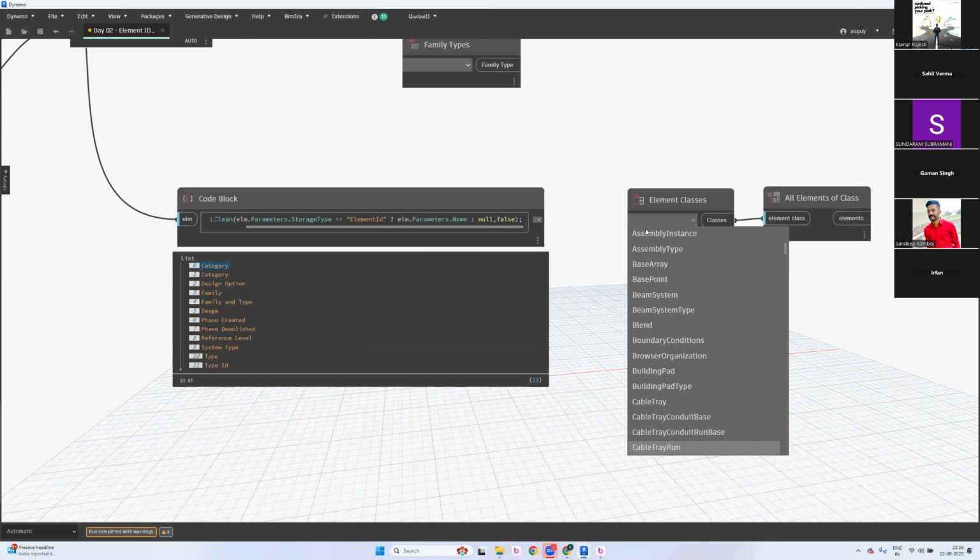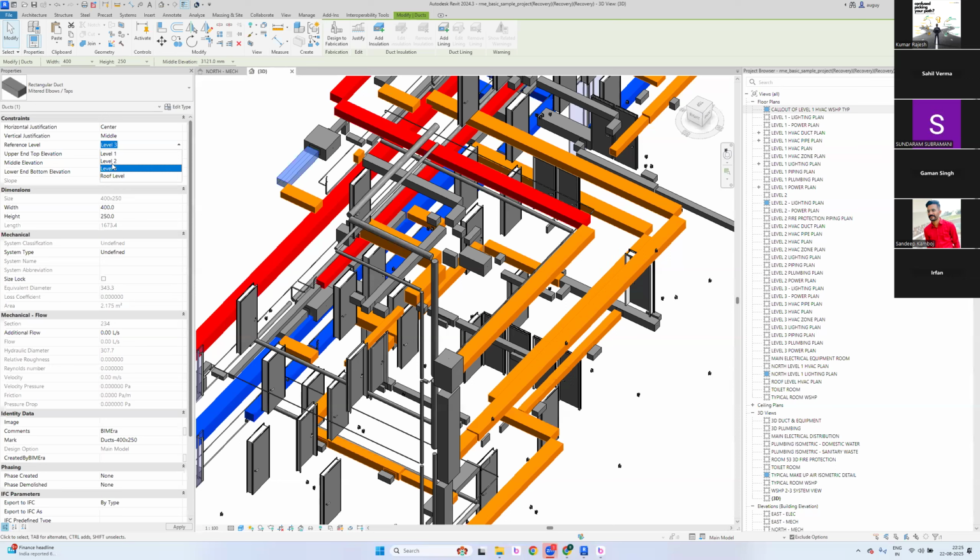For example, if I just pick this and change this level 3 to level 2, it is not only changing a simple value, it is changing the rest of the parameters. There are a number of parameters and their values are going to be changed.